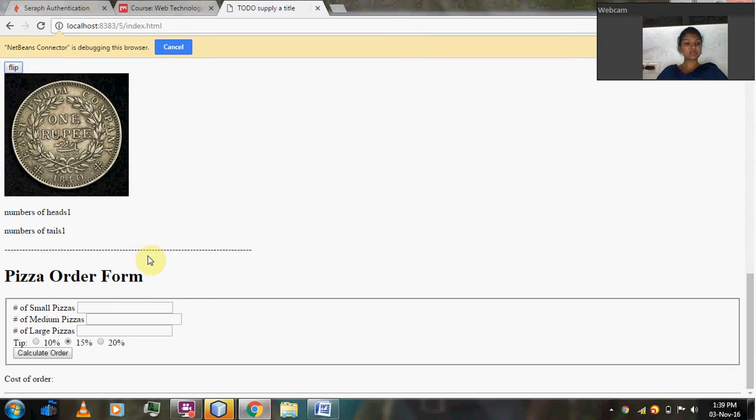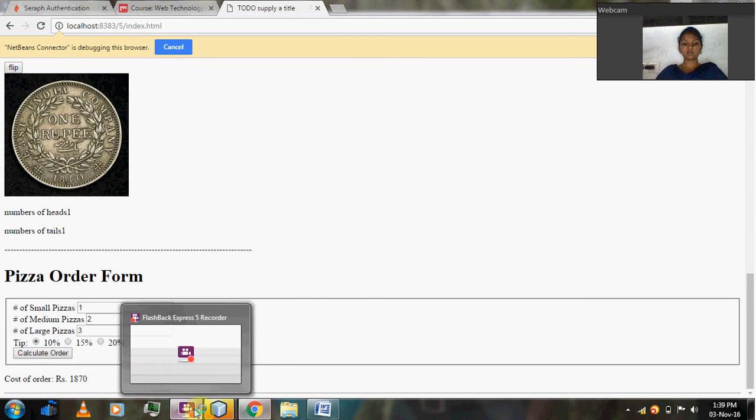Likewise, then the pizza order form. For the number of small pizzas I'm giving 1, medium pizzas 2, and large pizzas 3. And you can choose the tip; I'm giving a 10% tip, and clicking calculate order. When I click calculate order, the cost is printed. And thank you.